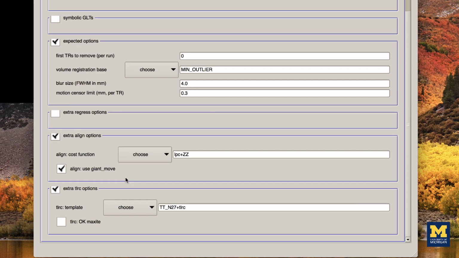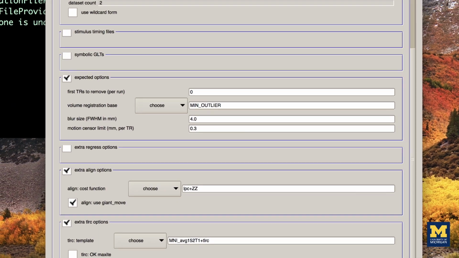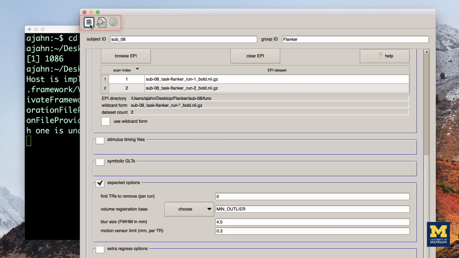Lastly, in the extra tlrc options field, choose the template MNI_avg152T1, since MNI templates are becoming the most commonly used templates in the field. When you are done setting up the analysis, you can execute it by clicking from left to right the three icons at the top of the GUI window.